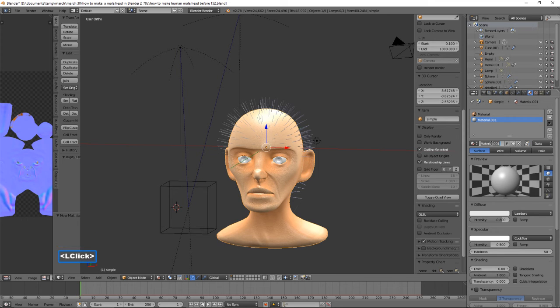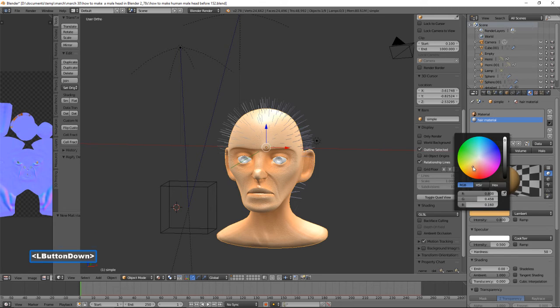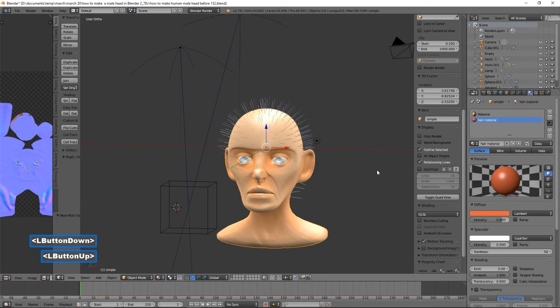We're going to name this hair material and press enter. I make it kind of like a light brownish color is kind of what I'm thinking.